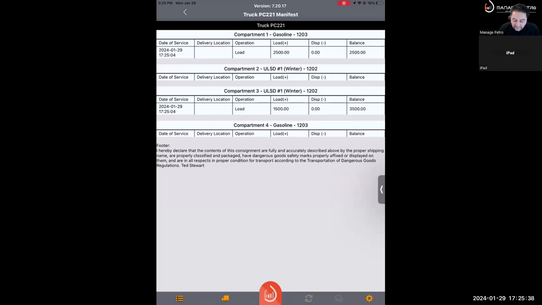At any time, the driver doesn't need to fill out the forms. We are automatically creating this form, and if you have a printer in the truck, then just say, hey, print the truck manifest, print the load manifest, or whatever you need.